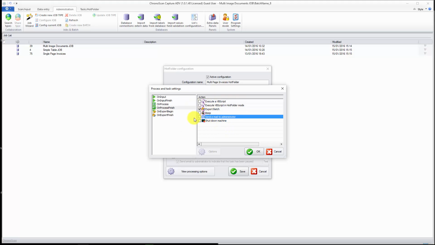I just want to export the batch, and that will export using the export options I set while setting up our job. On export begin, we can again run Visual Basic scripting, and on export finish, I selected to delete exported documents, and that's why my batches were all empty. And we can even delete the batch if it is open and empty. And that's basically all the settings we have.